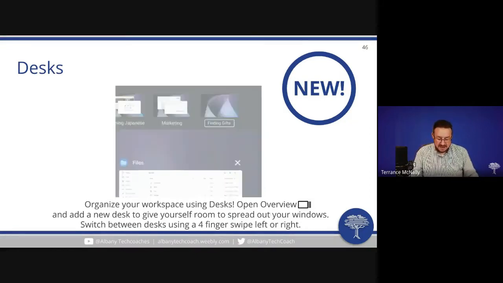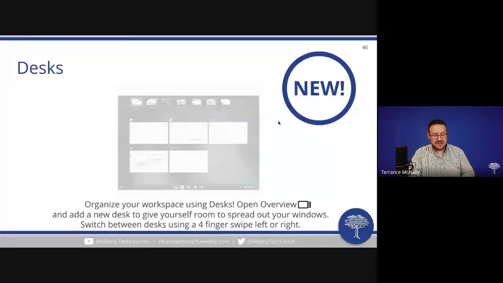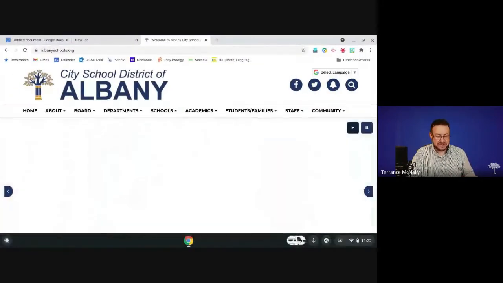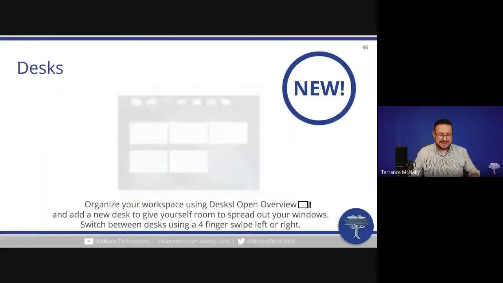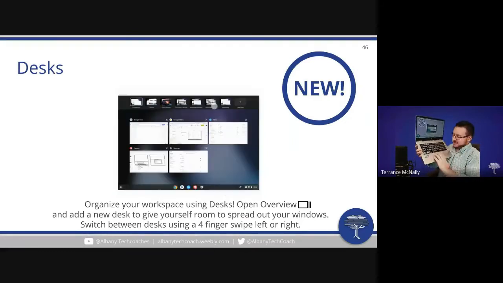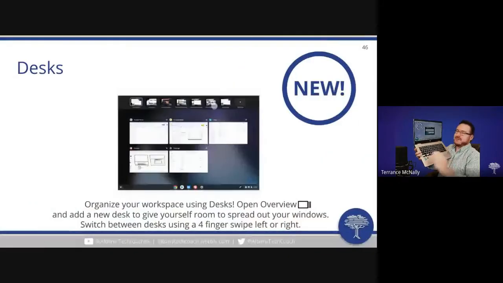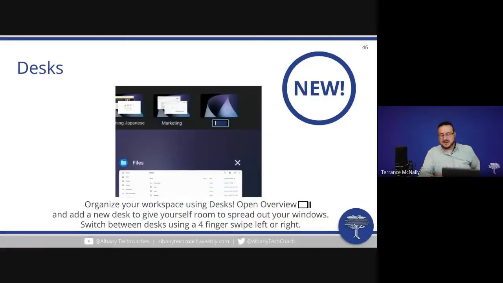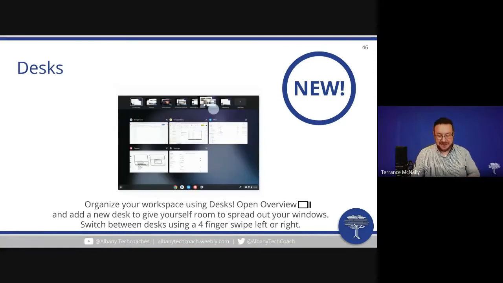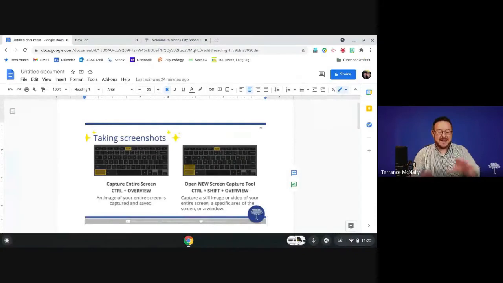Also, desks. Another neat new feature. You might have noticed this earlier when I went to Overview. I've got a Desk 1 and a Desk 2 up here. And actually, that's how I'm switching between the presentation and my web browser stuff so easily between those desks. I'm actually using a 4-finger touch and swiping to the right, and then swiping to the left with the 4-finger touch to move between those desks. So this could be handy for you, even if it's just as simple as what I'm doing here for the presentation and my other windows.